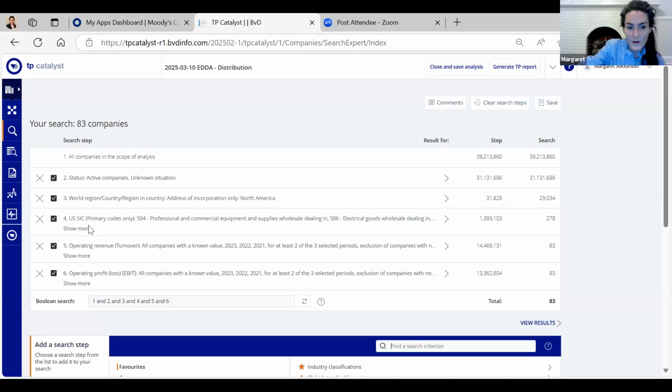And step number 4 is the industry classification code. And here I've chosen the US SIC code classification system. We also have the NACE codes and the NAIC codes. So it's whichever classification system you're most comfortable with. That said, even though I'm most comfortable with US SIC codes, they haven't been updated in a very long time.